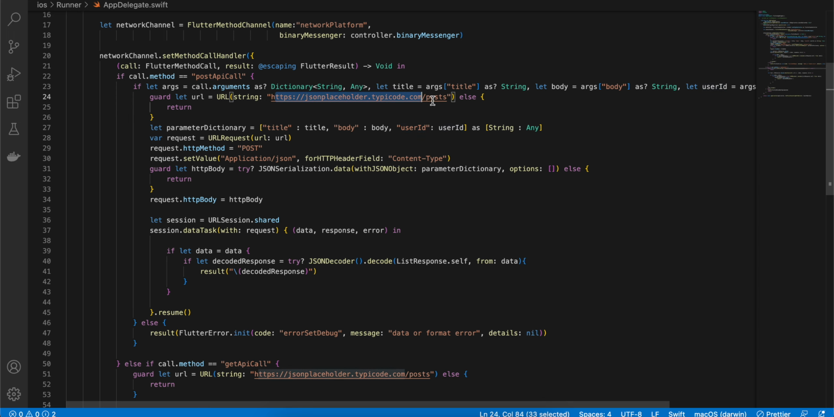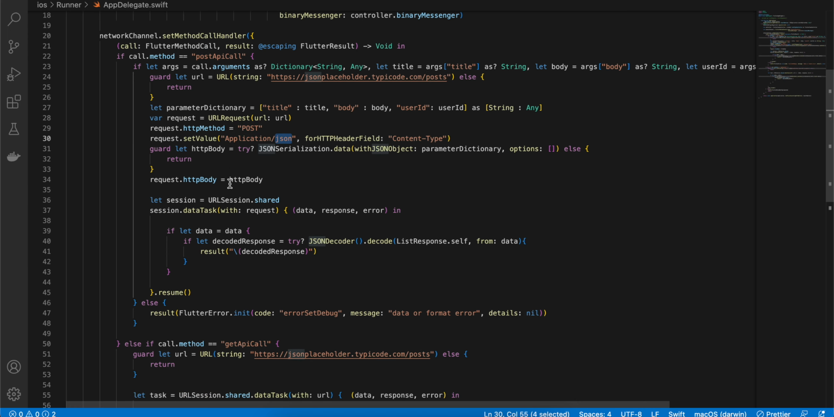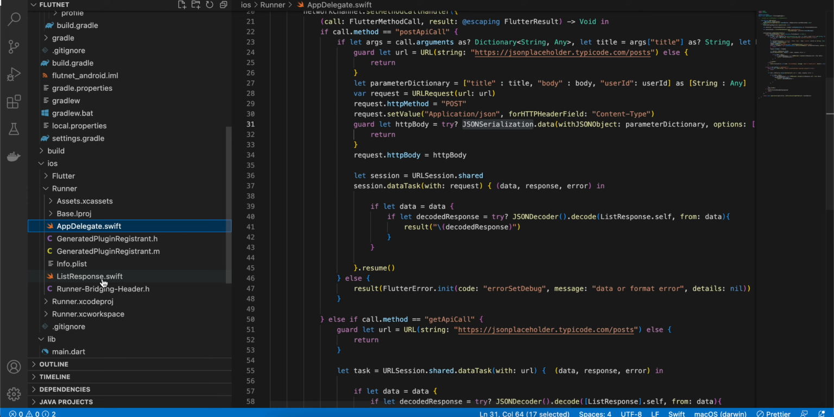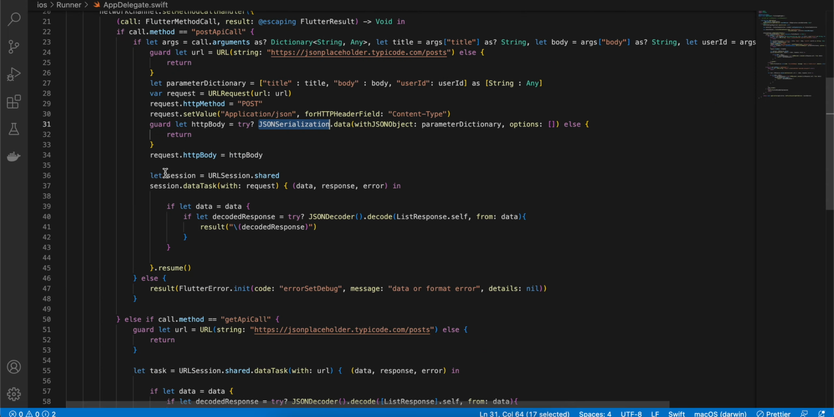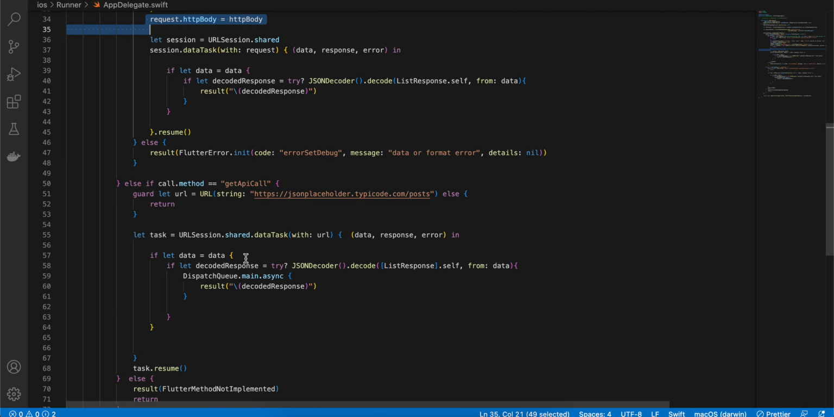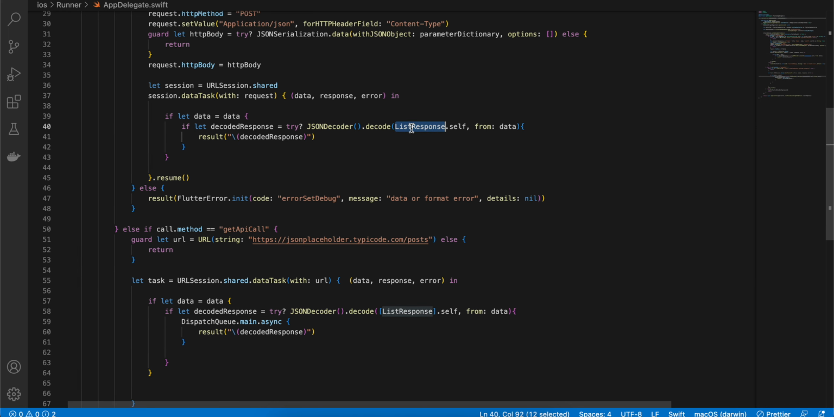And here you can pass your entire URL, make a dictionary out of it. Then this is simple code of setting the post HTTP method, application/json value, content type, and then we are doing JSON serialization. Also, I'm using Codable, so I have defined this list response, and this is how we get the response. Okay, and once we get it, the list response is used over here. And here as well, because the response is the same, right?